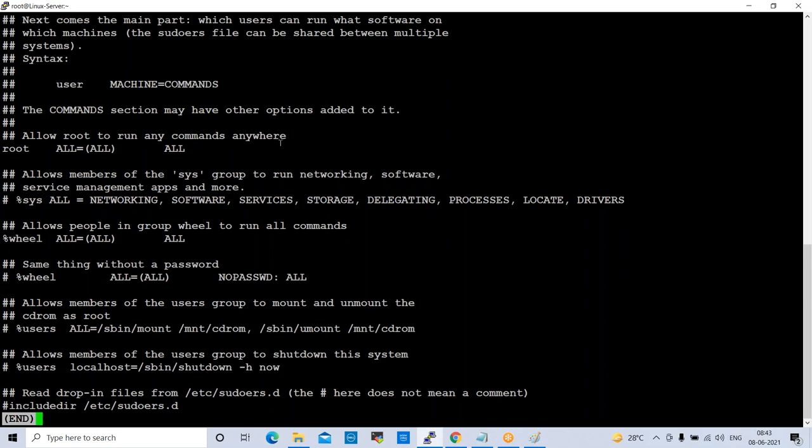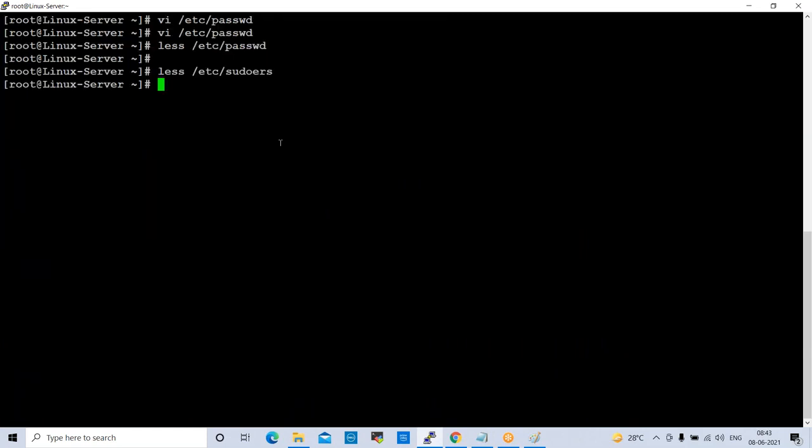Okay. So if you have only one page, it will show you the entire page. If you have more pages, it will show you page by page. So the less command, and the more command also, have the same functionality. Less and more both are the same functionality. And the next command here is the head command. The head command is important.